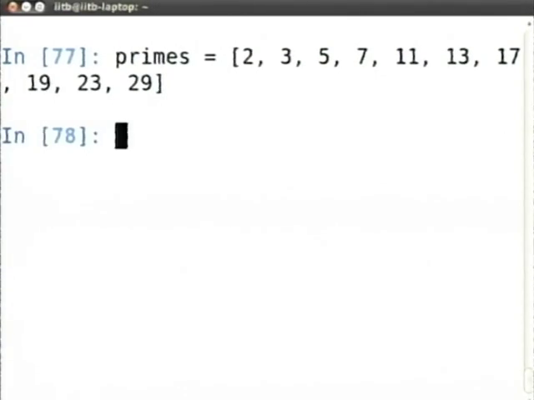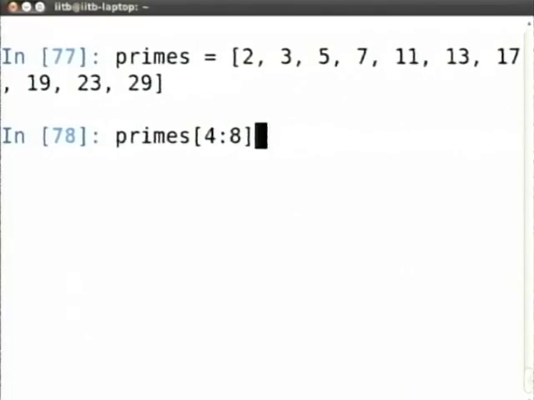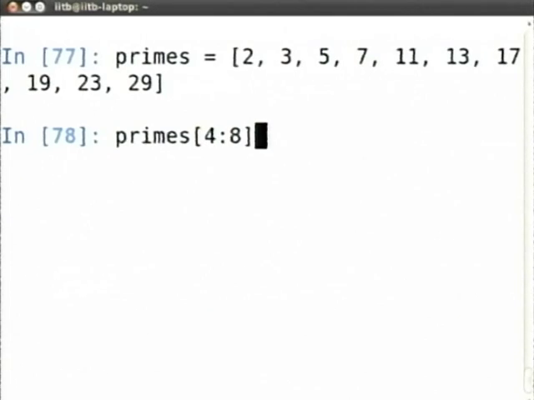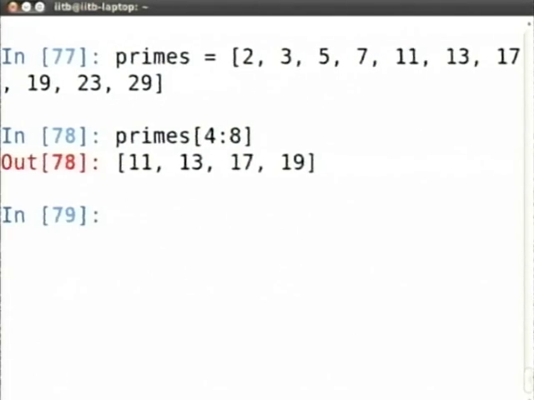Okay. So, what is primes 4:8? What will it be? What is primes 4:8? 11 to? Let's see. Correct.